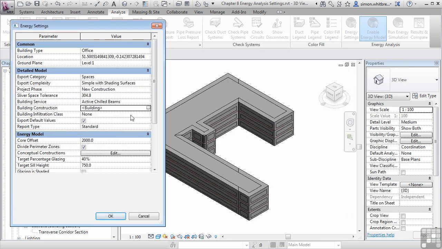We can also choose the infiltration class and whether we want to export default values and the type of report, whether it's simple, standard or detailed.